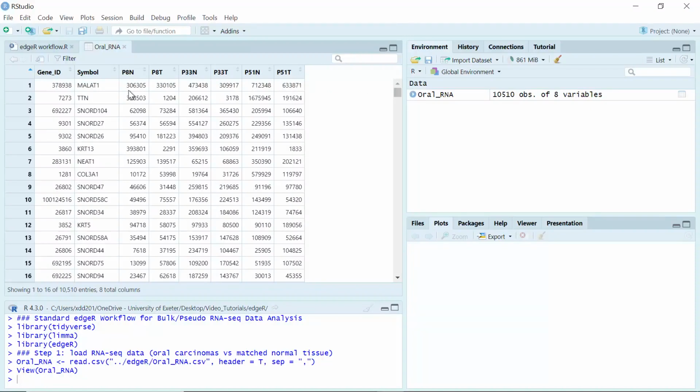This dataset performed bulk RNA sequencing using tissue from 3 patients. You can see the numbers for patients 8, 33, and 51. N means normal tissue, and T means the oral carcinoma tissue. So we loaded the data in step 1.